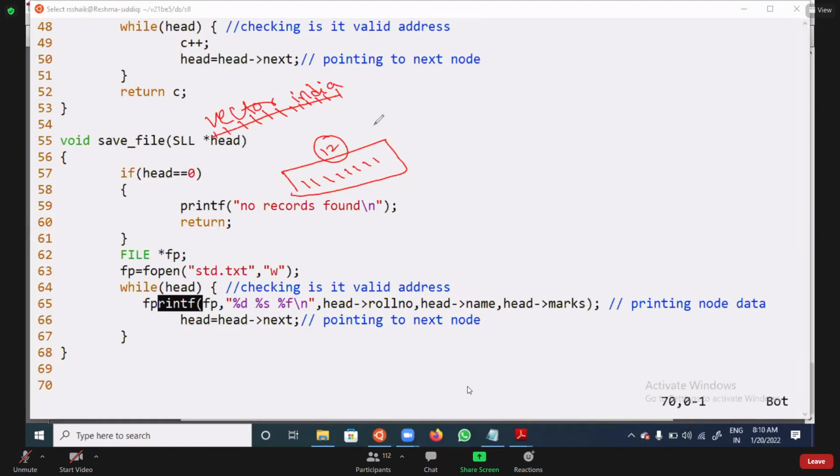Now try to analyze here. 12 characters. Now suppose I want to store one roll number. If you are taking the roll number in character format, as a string, assume this is the roll number, then 1, 2, 3, 4, 5, 6, 7. 7 bytes of memory it will occupy in a file.